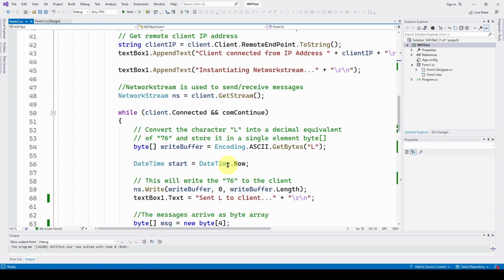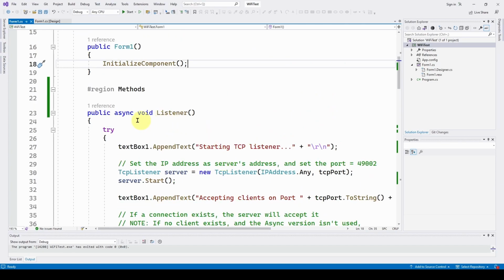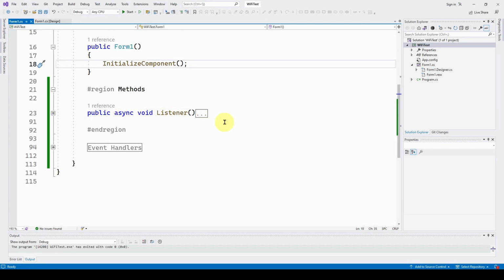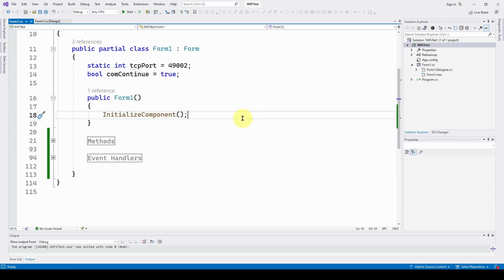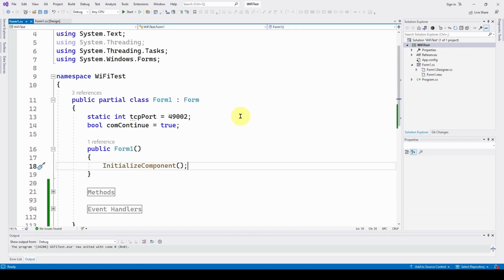So at this point, we should be set so that we can communicate over Wi-Fi with our Arduino and access the GPIO pins. So that's about it for this one. Again, I encourage you to look at the series on Wi-Fi communications. It's very important you understand that.